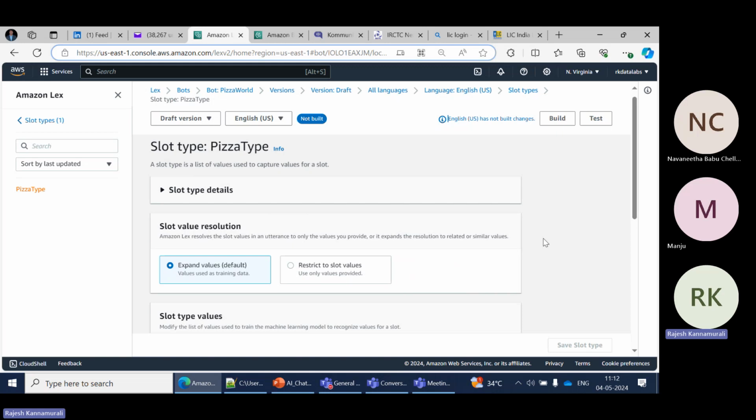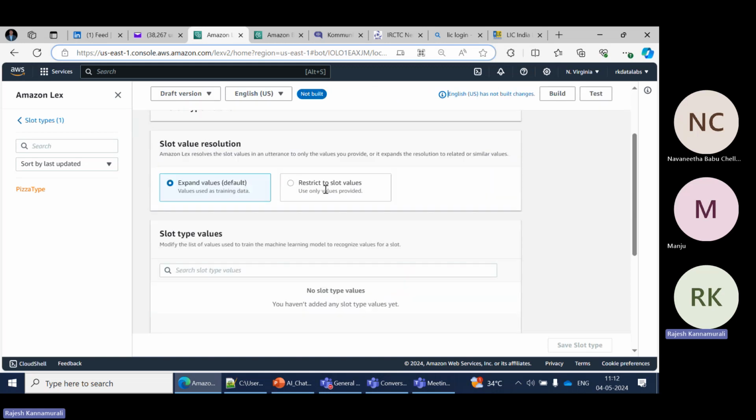I have created one slide type here, and there are two different options. One is expand values and the other one is restrictive values. When you create a bot for the first, second or third time, don't try to use expand values. Although it is the default, you don't want it, because these values are expected. We cannot expect everybody to type the same text.